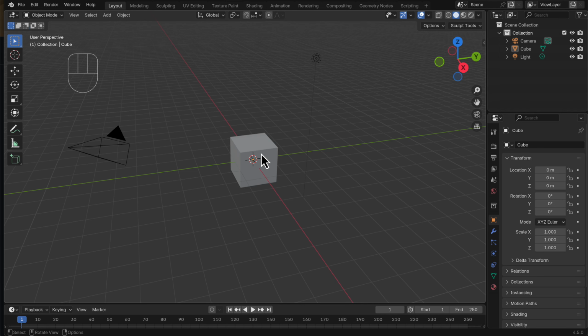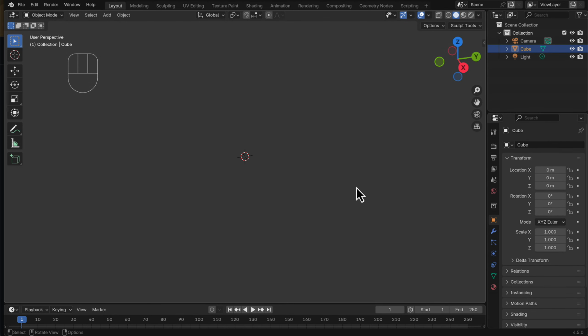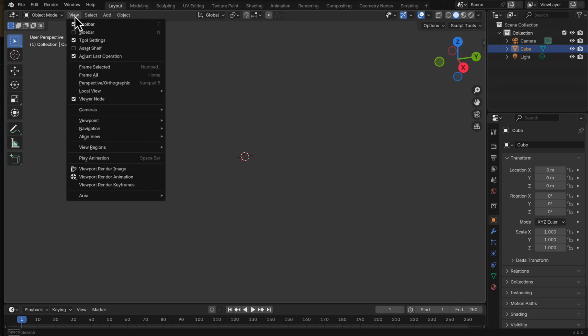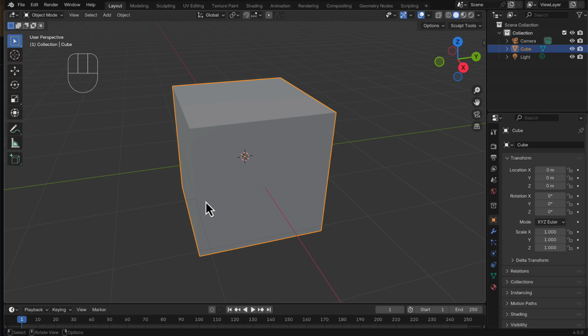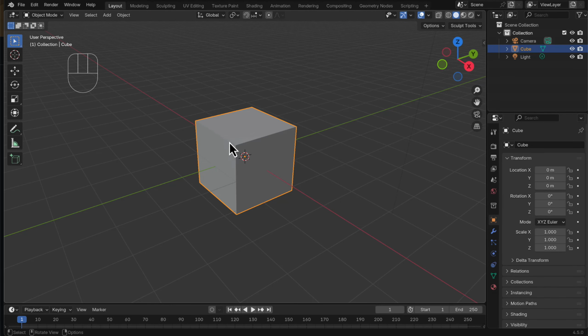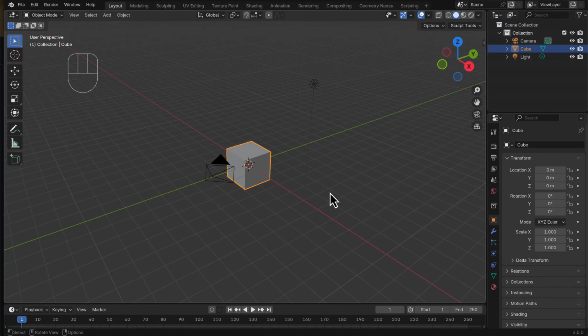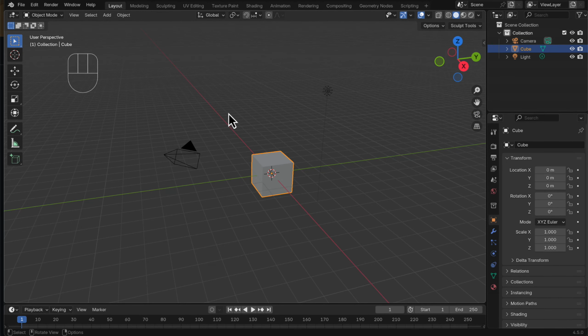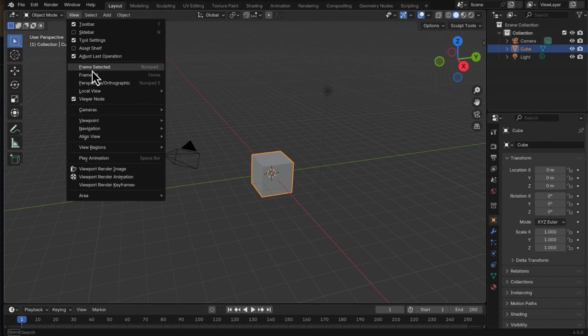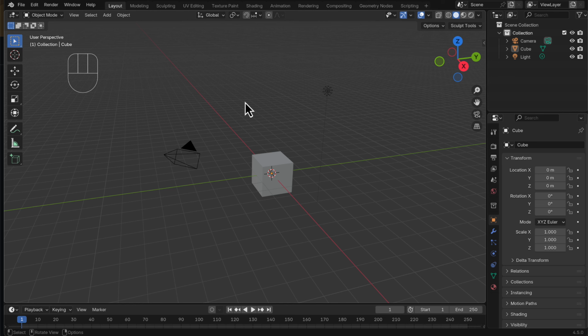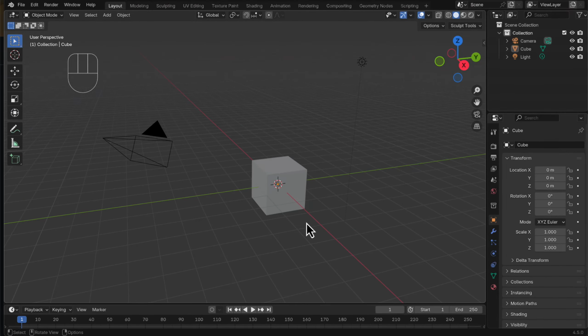If I get lost in space and I need to find my model again, maybe you did something like this where you have no idea where you're at, you can always go to this View menu and do Frame Selected or Frame All. So Frame Selected will get us really close to our model, and then Frame All is a slightly further back view. But that is always a good fallback. There are some shortcuts for these, but they require the number pad to be active, and I just have a laptop. And we'll get to some of those things in a little bit.